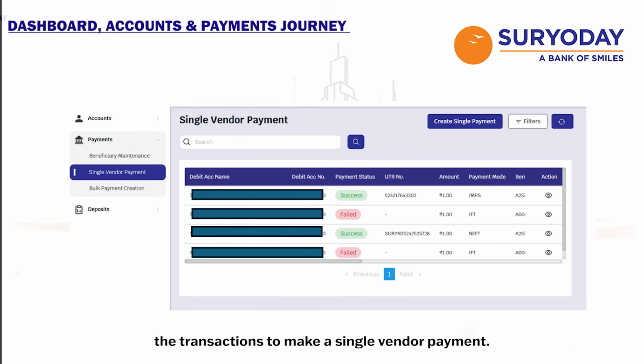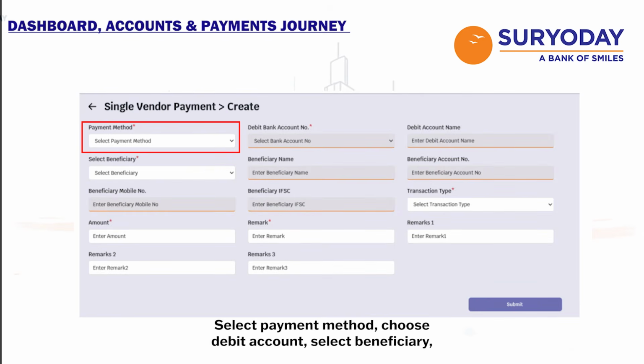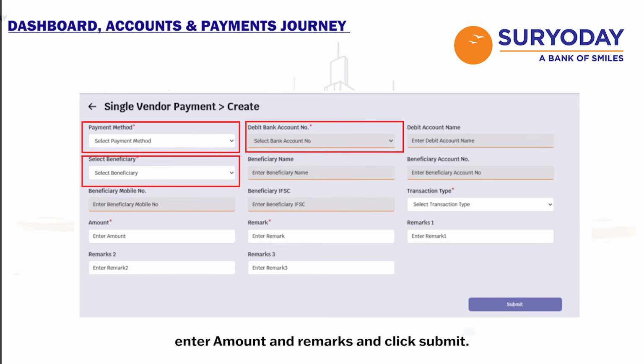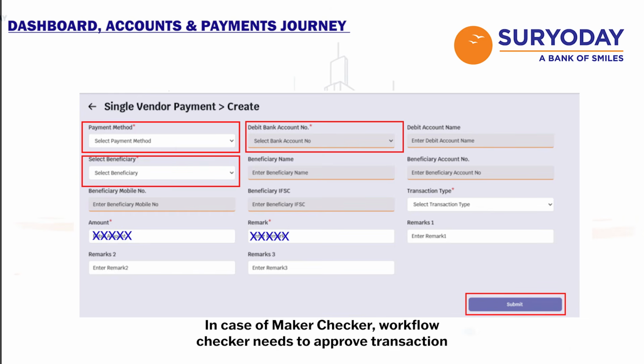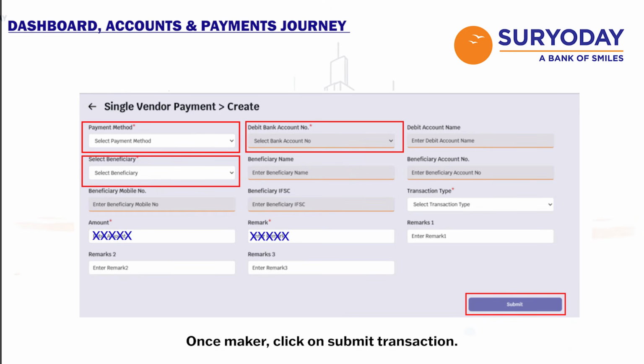To make a single vendor payment, click Create Single Payment, select Payment Method, choose Debit Account, select Beneficiary, enter amount and remarks, and click Submit. In case of Maker Checker workflow, the checker needs to approve the transaction. In case of straight-through processing (STP) transactions, once the maker clicks on submit, the transaction gets executed from the system. No need to get it approved from the checker.